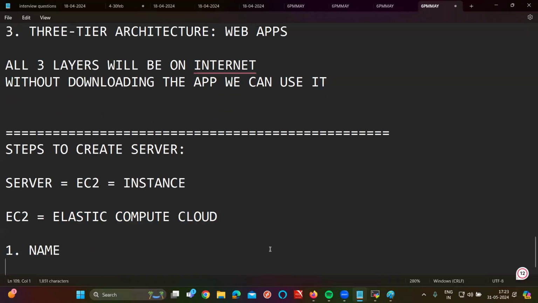And the second step is giving the AMI. Sir, what exactly does AMI mean? Amazon Machine Image.